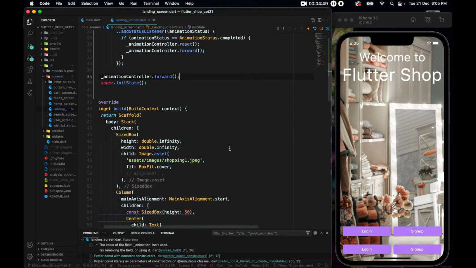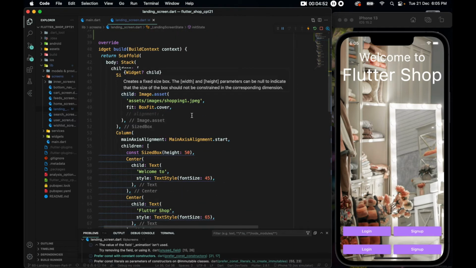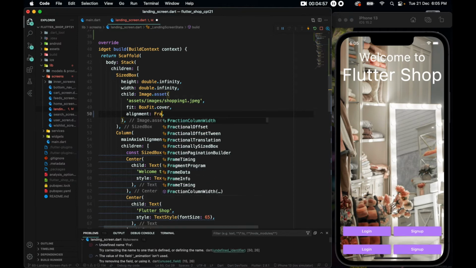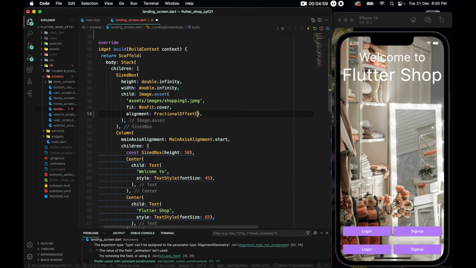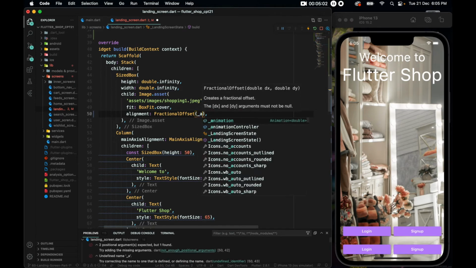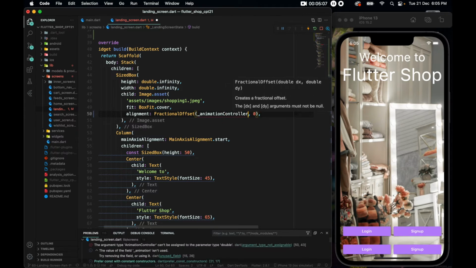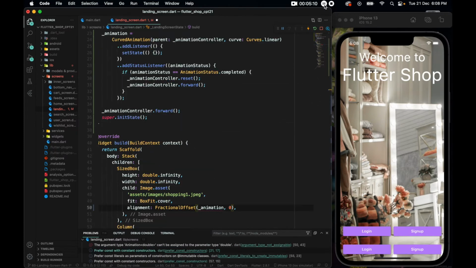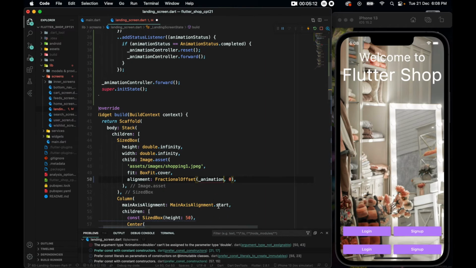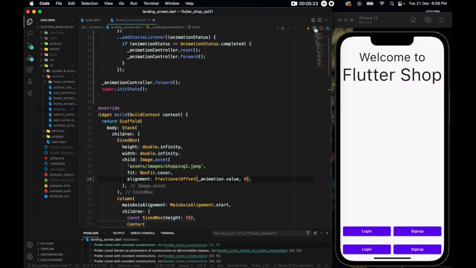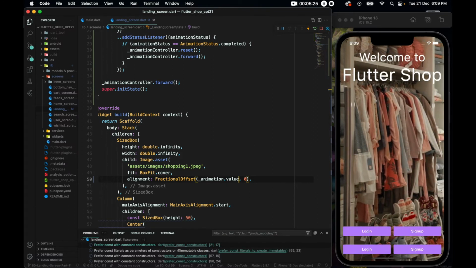Now with that, we can come to our image, and where we had this alignment, so let's uncomment it and call our fractional offset, and here we will set the animation and set 0. And here we have the animation for which we need animation dot value. So with that, if I save it and restart it again, you see now we have a very nice moving background.